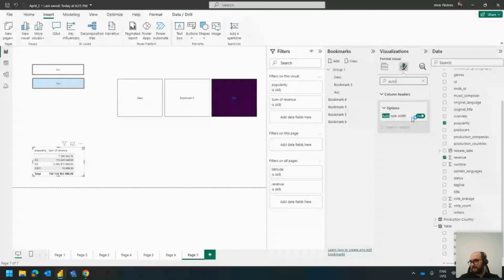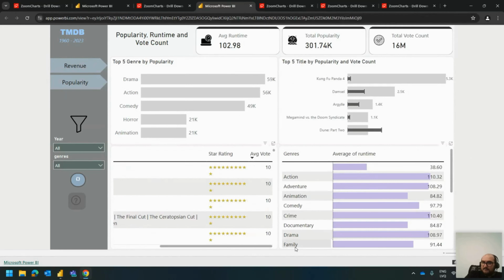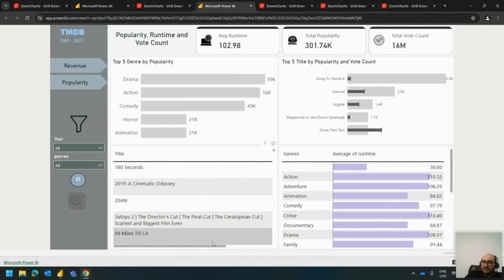Auto size width. If this is marked, and if you haven't adjusted this size manually, what can happen is this. See, I just clicked on one of the headers to change the sorting mechanism, but now I can't even see the whole name, or I even completely lost the sorting that I was applying initially.